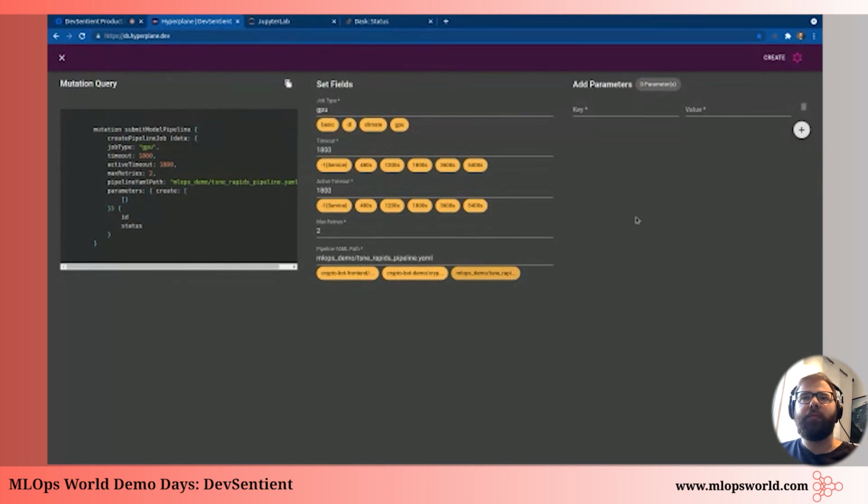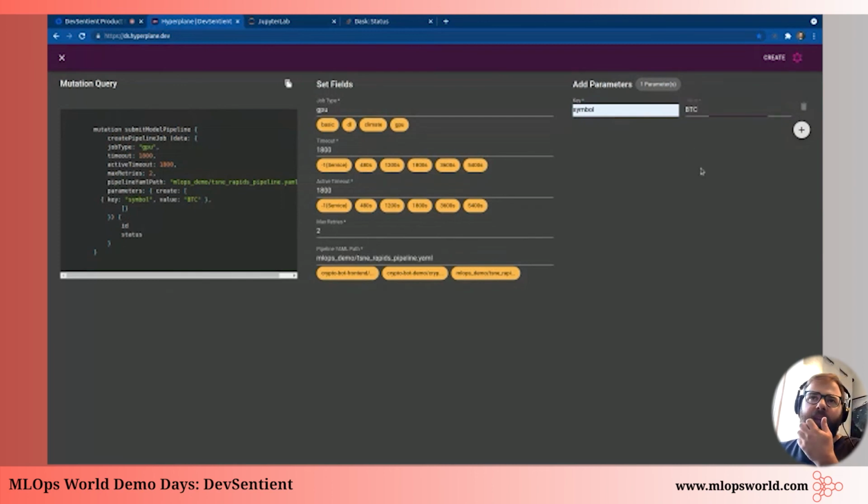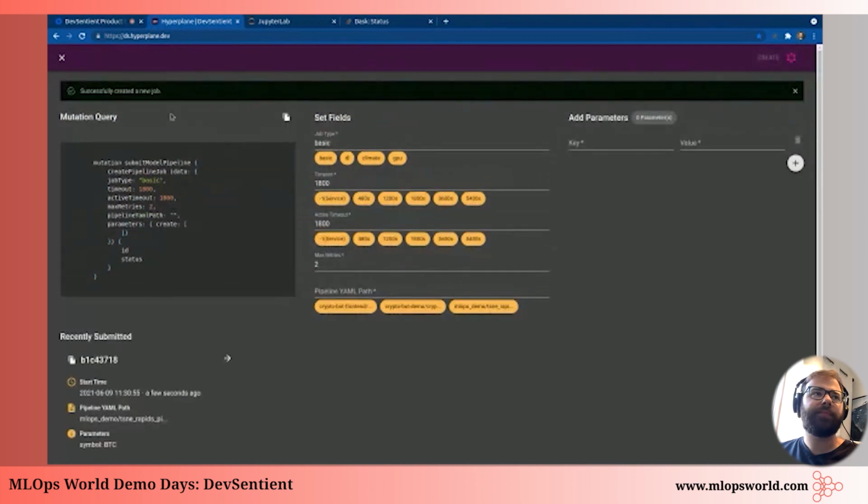And then I mentioned parameterizing that notebook. Over here is where you add your parameters. One of the parameters was symbol, and as the value, I'm going to add Bitcoin. I know that I have Bitcoin data stored in my Google Cloud storage. So I'm going to run this, and it's going to complete. But I'll run a second job as well.